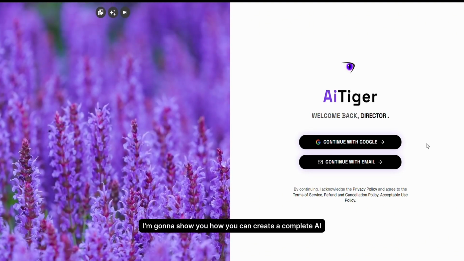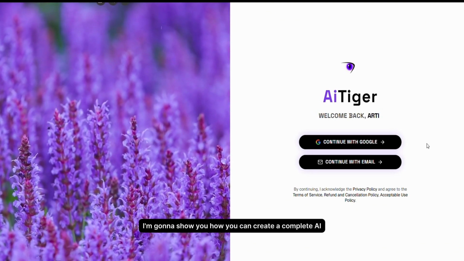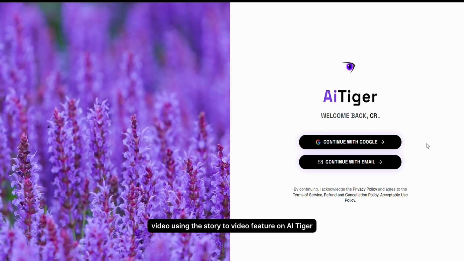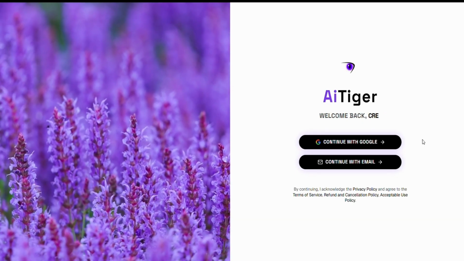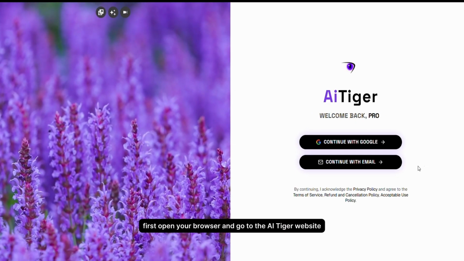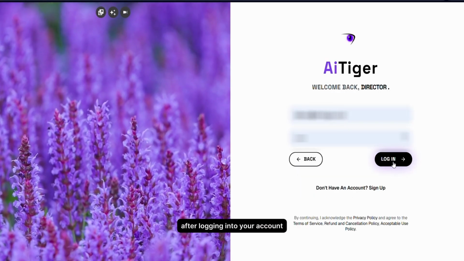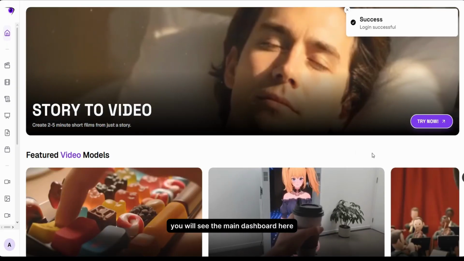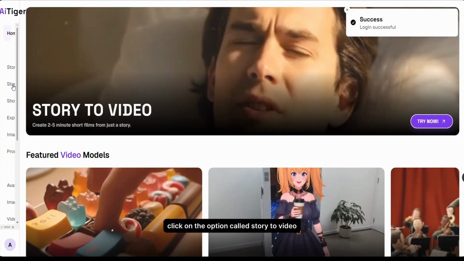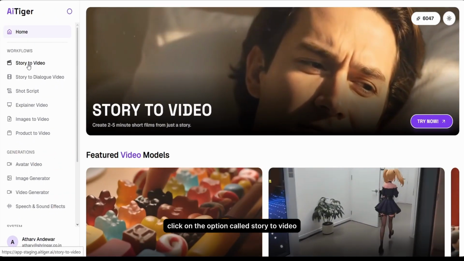Today, I'm going to show you how you can create a complete AI video using the story-to-video feature on AI Tiger. First, open your browser and go to the AI Tiger website. After logging into your account, you will see the main dashboard. Here, click on the option called Story to Video.